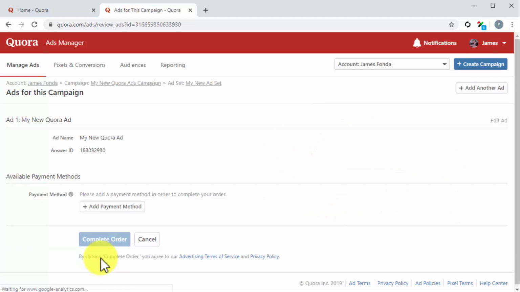Lastly, you will be prompted to review your ad info and to submit a payment method. You can click on Complete Order to pay for the ad and launch your campaign.